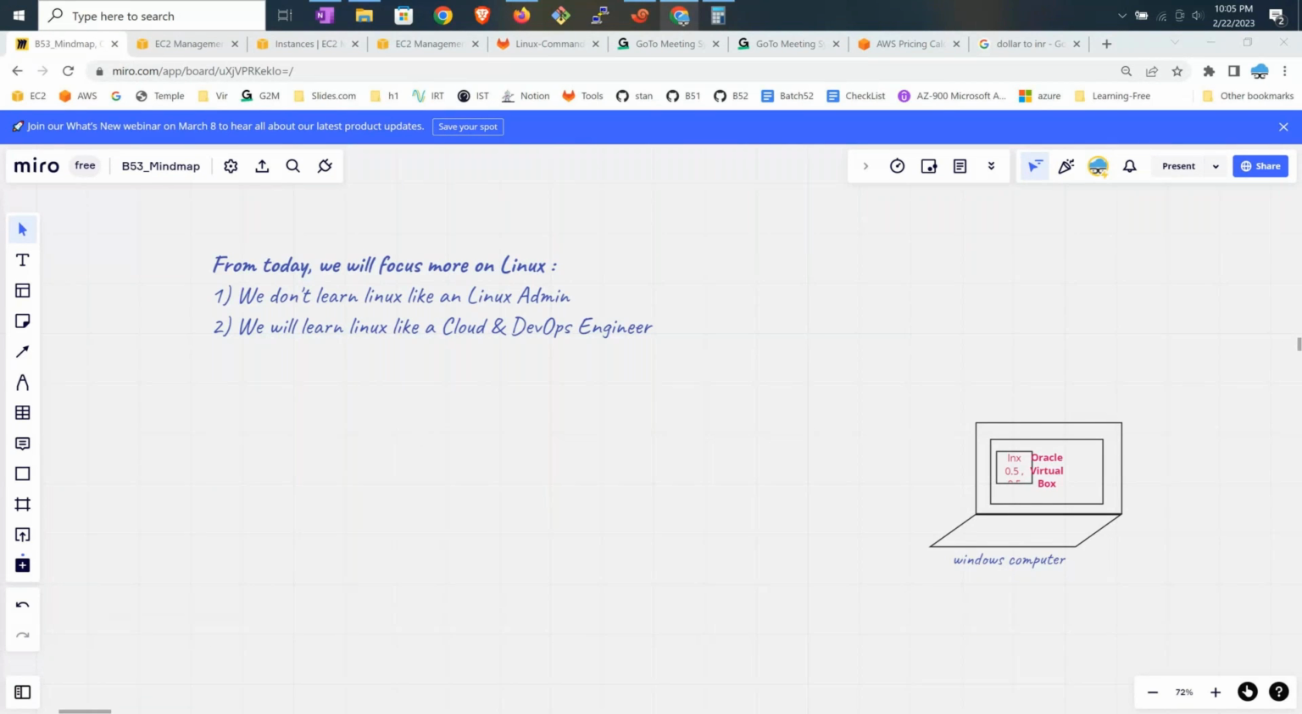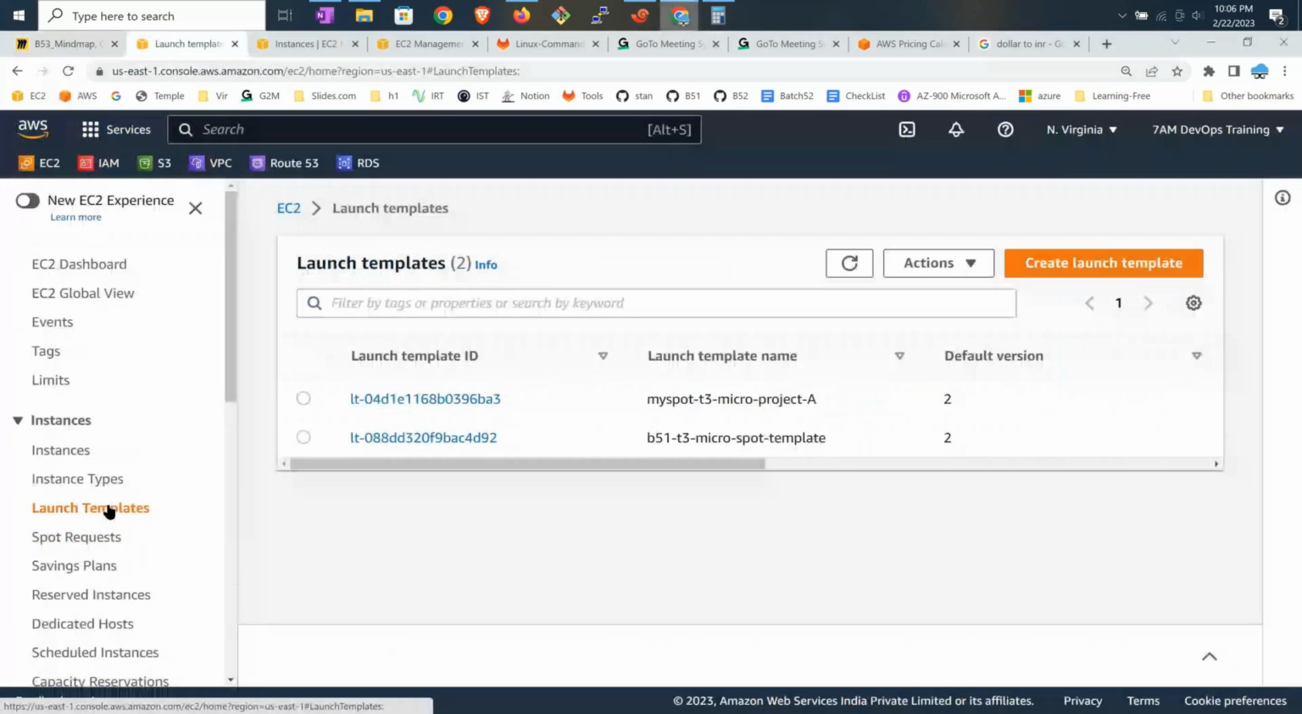Manu, I have one question. Currently, do we use launch templates in organizations? Yeah, everywhere. Launch templates only you use. Because if you're doing the same task a number of times, typically we go with templates to make life more easy.